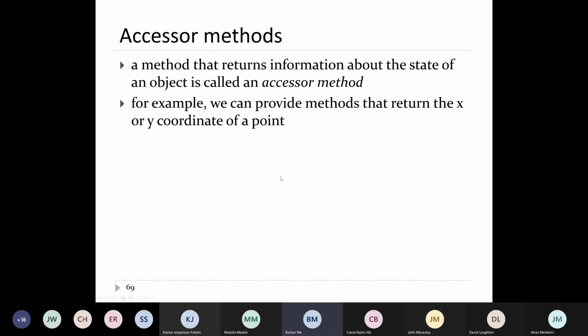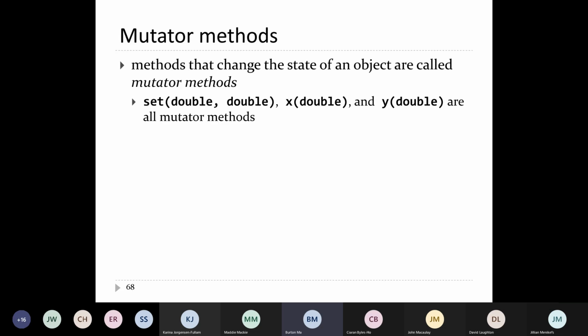An accessor method is a method that returns information about the state of an object, and it does not change the state of the object. Right? If it changes the state of the object, it's a mutator method. If it just returns information about the state of the object, then it's called an accessor or getter method. Right? It's called a getter method because a lot of the time the method name starts with get. Right? And for the mutator methods, a lot of the time the method begins with set. Right? The name of the method begins with set.